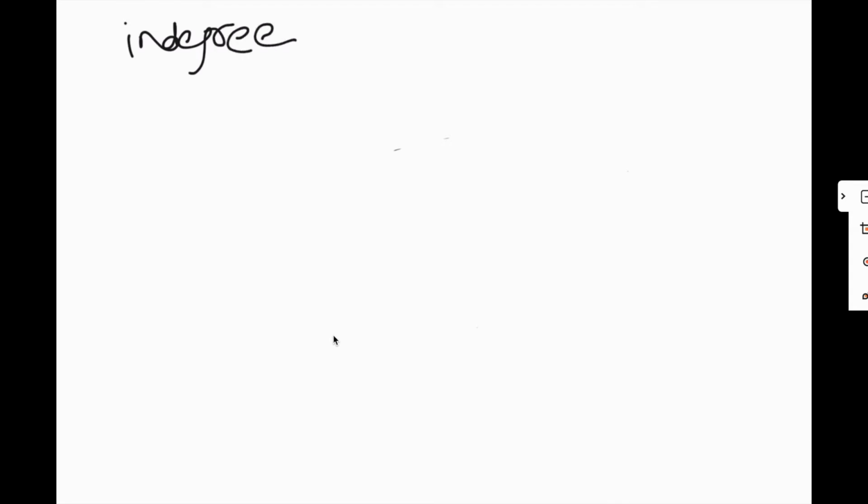So basically it depends on a property of a graph which is called indegree. Let me draw one graph.